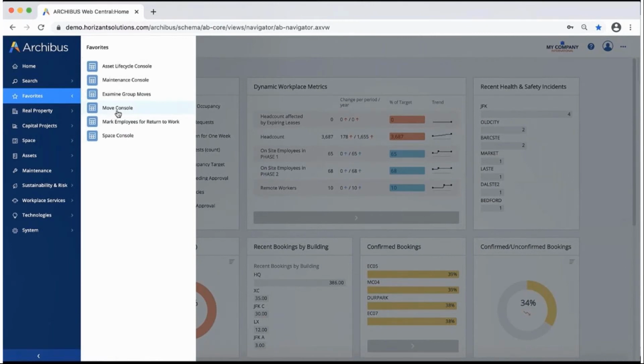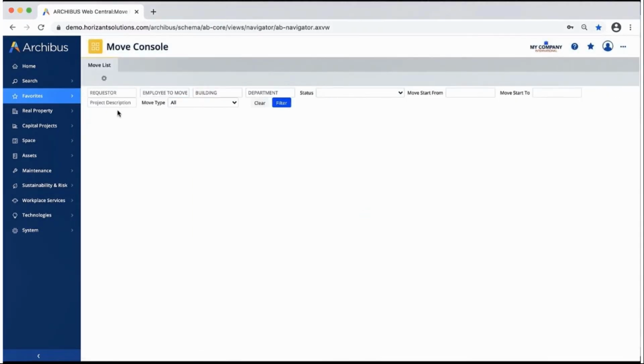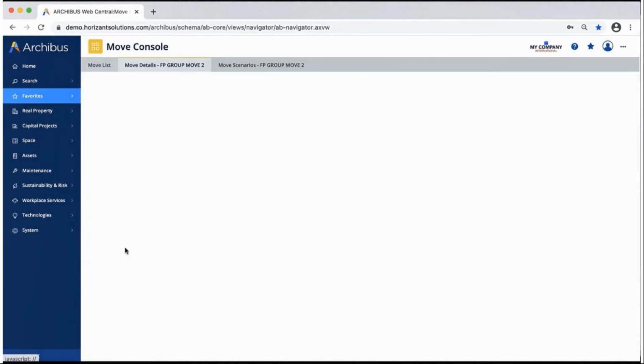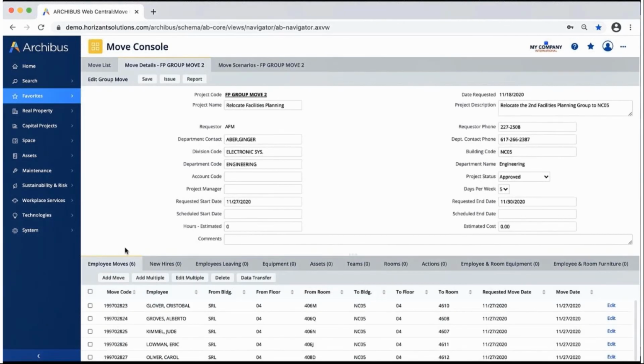So I'm going to do this soup to nuts. I'm going to literally go in. I've already created a move project for us to be working on. This is going to be kind of move 2 of the facilities planning group. And what I want to do is I've identified some people that I want to move on top of the ones that I already did.